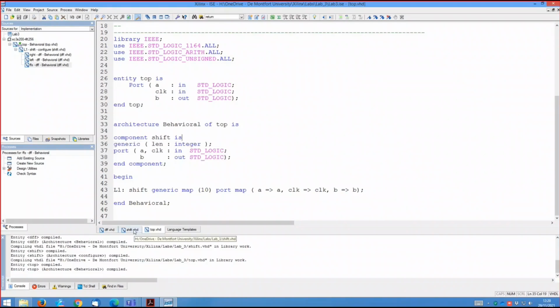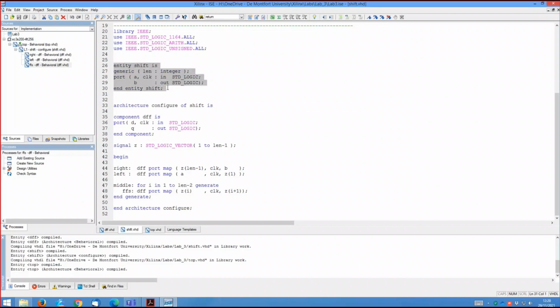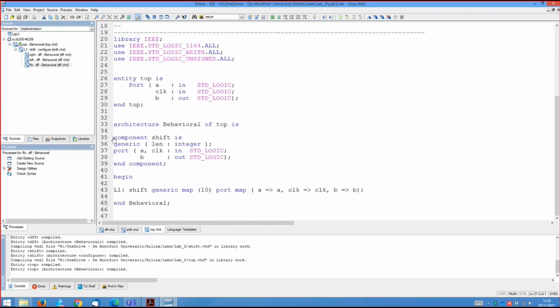So the usual way we do is to just copy the entity of shift from the shift file, go to top, paste it here, and then replace entity with component and say end component. So now we have defined shift as part of top. And then basically what we need to do here, and this is the unique thing, is for our component shift, we now specify what its length is. So len is now going to be 10 in my example. And then we have a port map which just links A with A, clock with clock, and respectively B with B. So it's as simple as that.